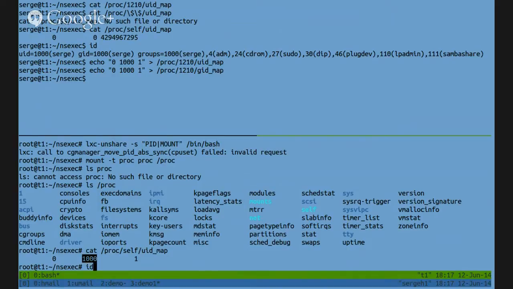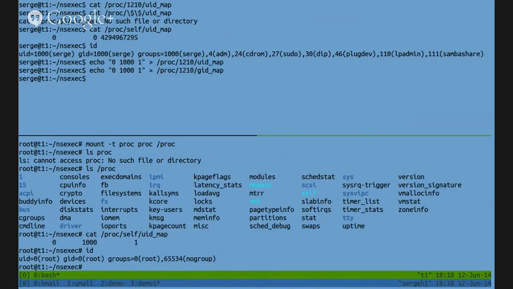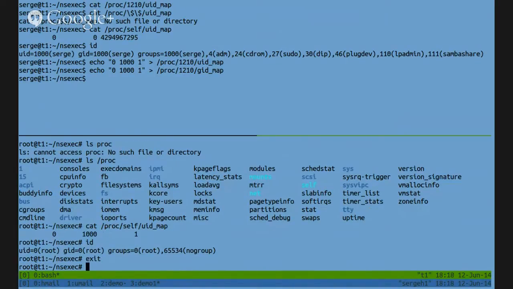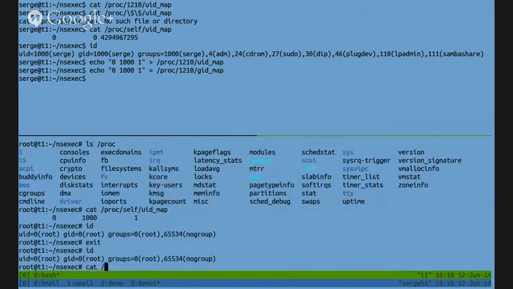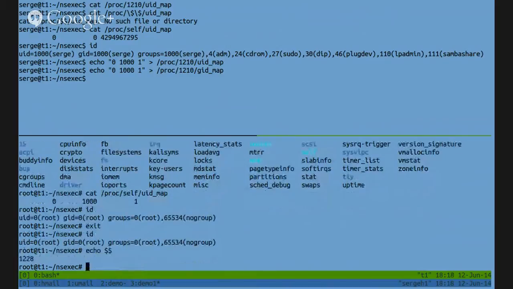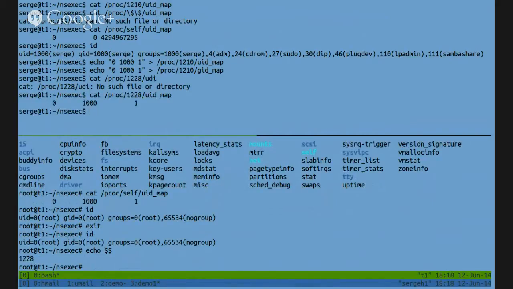And so I am root, but on, let's see, let's get back out of this. See, I'm 1228, and so if from here I look at proc 1228 uid_map, I guess it'll be the same here, but once you start nesting, the values will start being different, and we will see that.